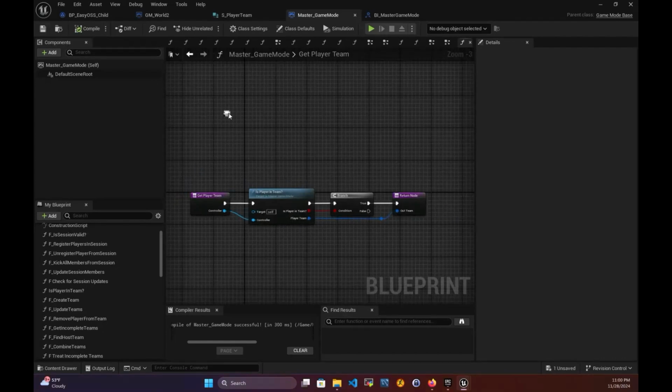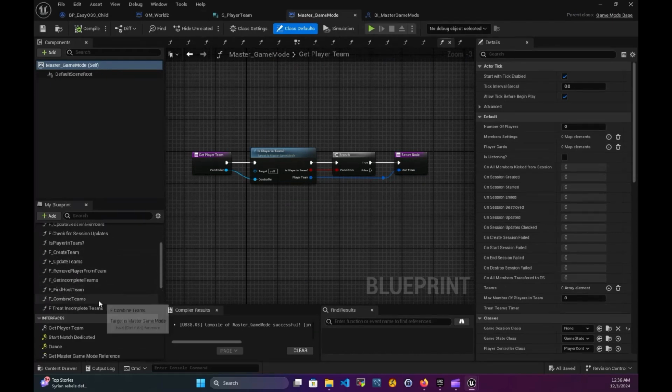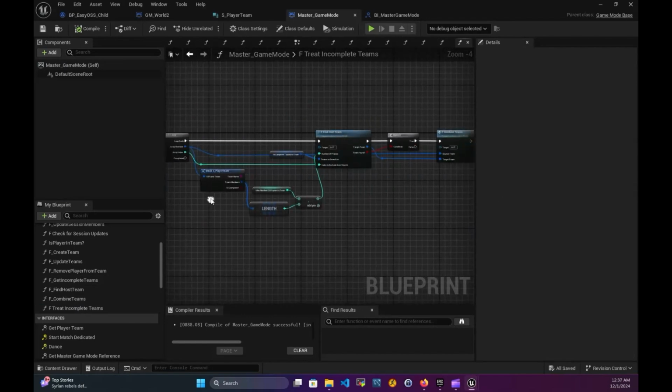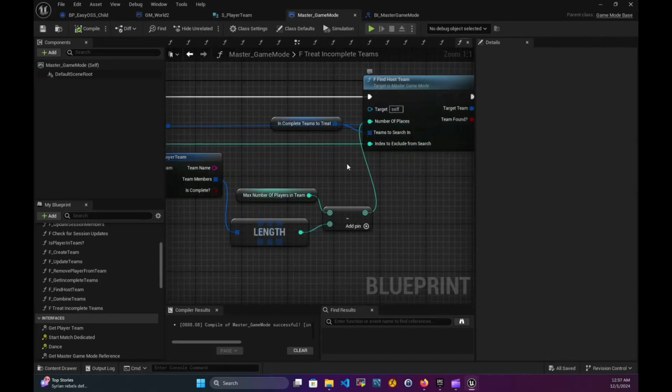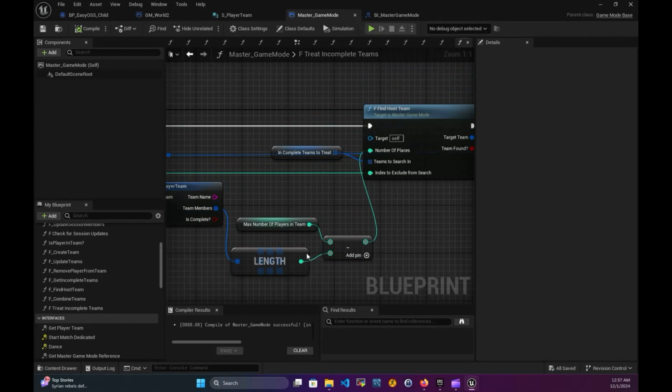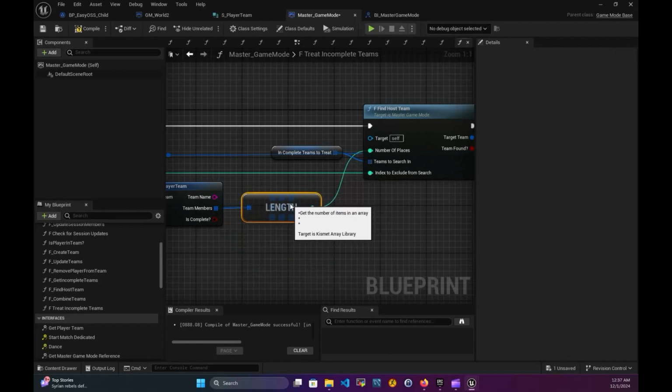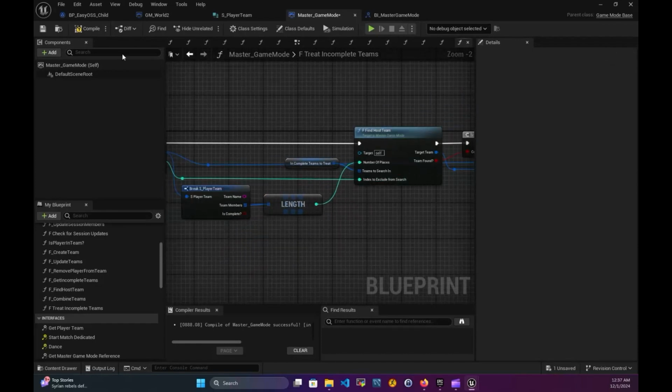One last thing to fix: in the treat incomplete teams function, I made a mistake. Check that you connect the length of members array to the function. Our team management system is complete now.